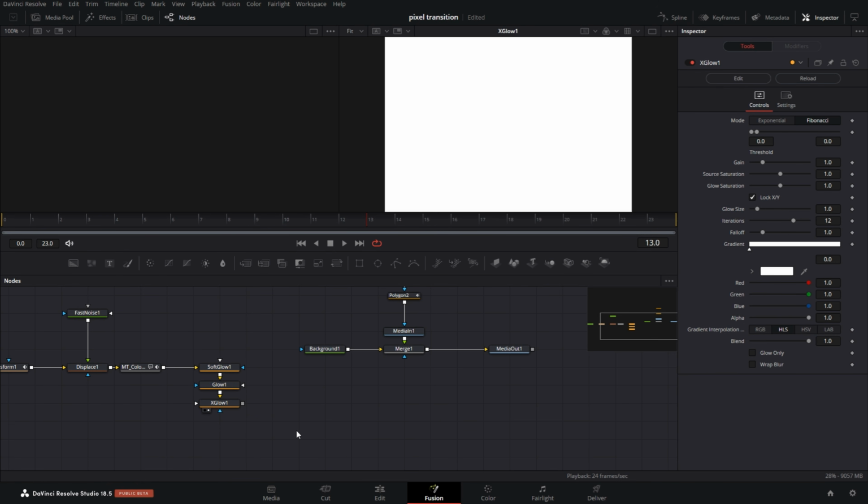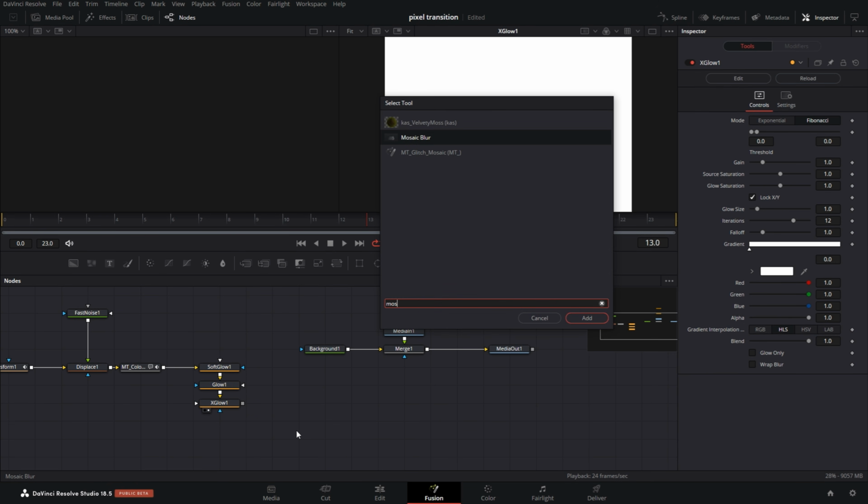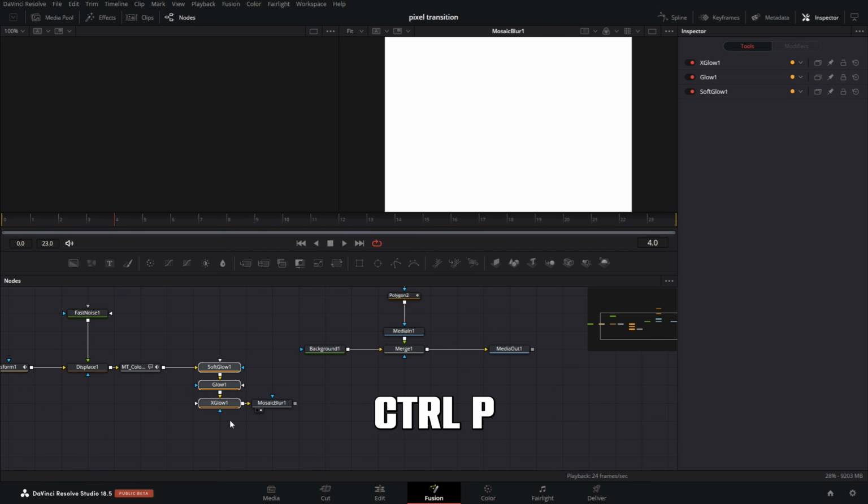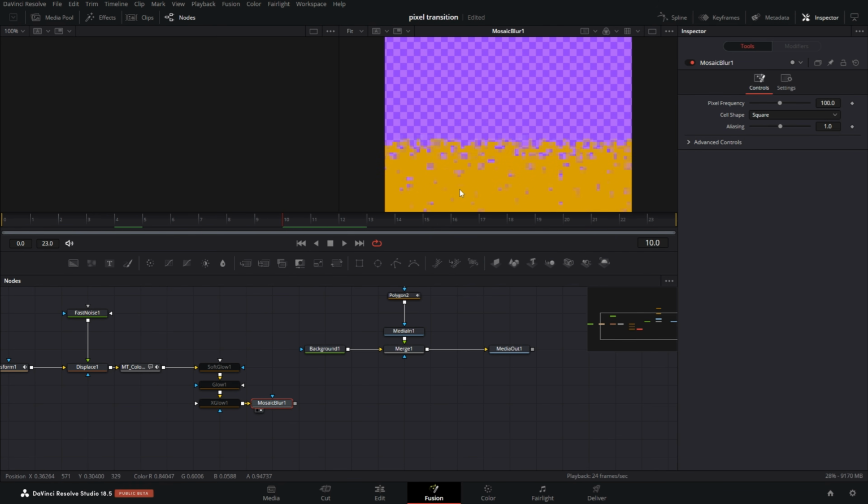And after, you go to control space and type in mosaic blur. Hit add. I'm going to connect it to the glows. Then I bring it up in my viewer. Right now you can't see anything because it's so bright. Actually, I'm going to disable these by hitting control P. And as you can see here, it's creating that 8-bit mosaic-like effect.